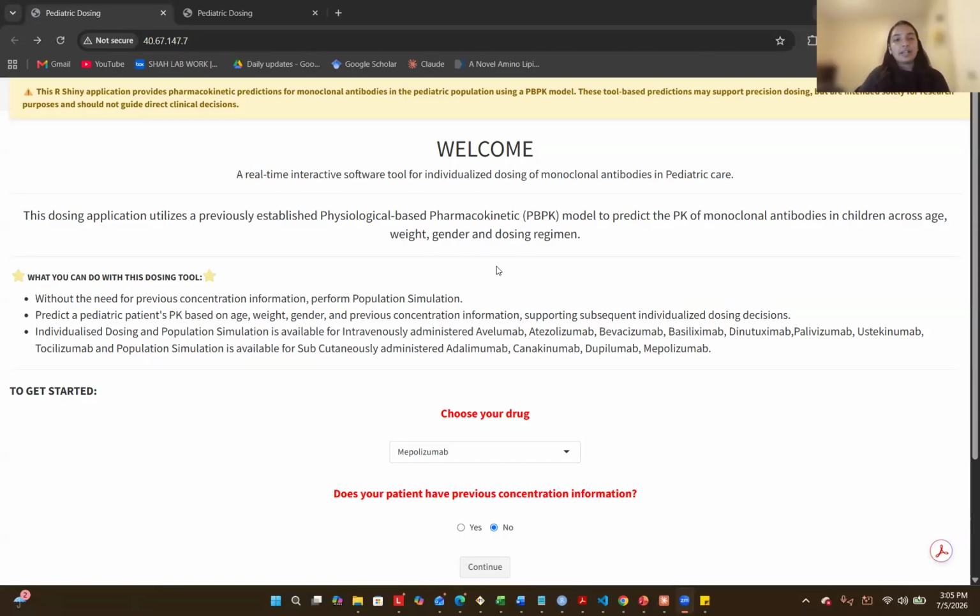I would now like to provide a brief demo of the pediatric dosing tool, which is a real-time interactive software tool for individualized dosing of monoclonal antibodies in pediatric care. Before I move ahead, I would like to highlight that these tool-based predictions, while they are capable of supporting precision dosing, are intended solely for research purposes and should not be used to guide any direct clinical decisions.